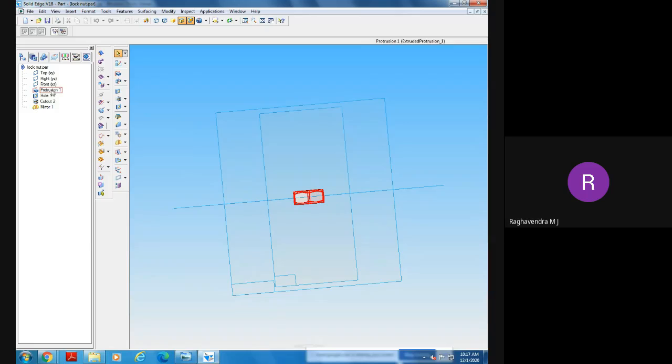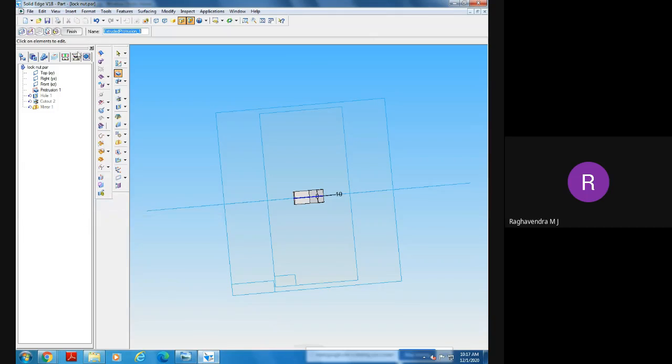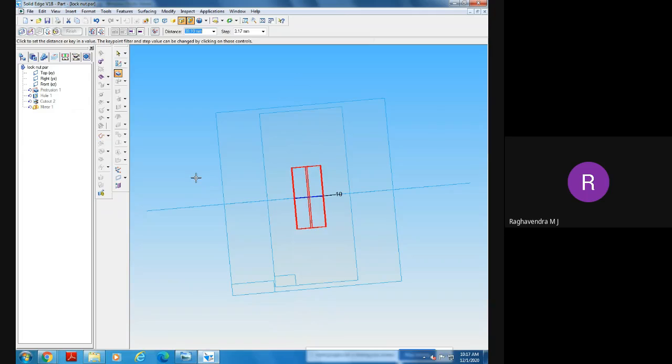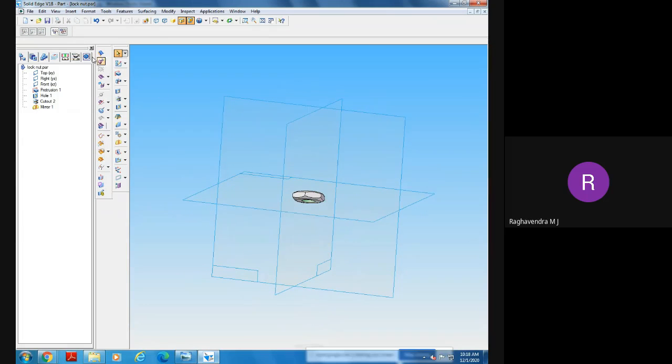Okay, sir. How to modify? Protrusion. Click on this, right click. Then edit. If you want to change the thickness, edit definition. If you want to change the profile, edit profile. I want to change the thickness here. Go to edit definition. Click on this, extent step, second option. Instead of 8, it is 5. Then finish it off.